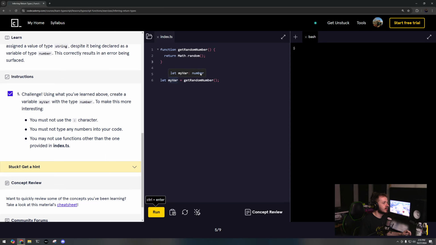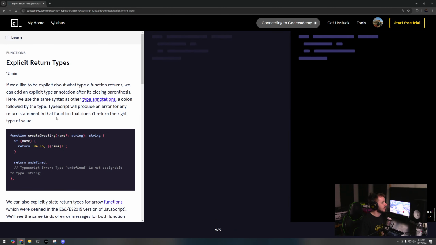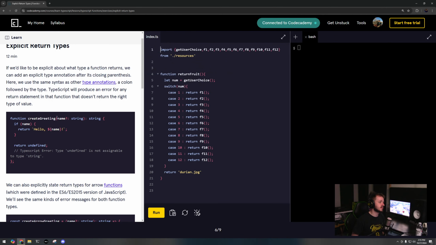So now myvar is a number, and that's inferred. You are not required to put this colon number in. You do not have to do that. And that's another useful thing: if you assign a variable to be something that is returned from another function, that type is inferred. So now we can have explicit return types, which we already have.